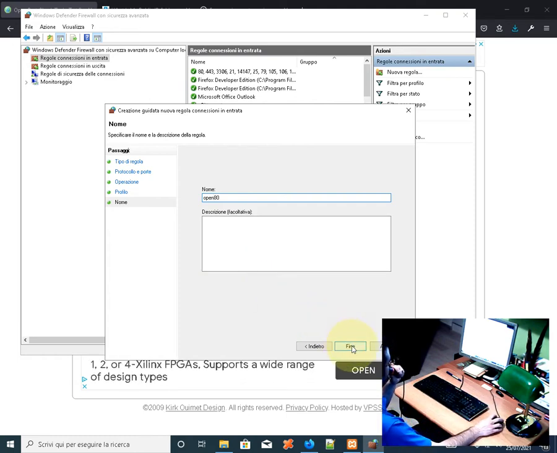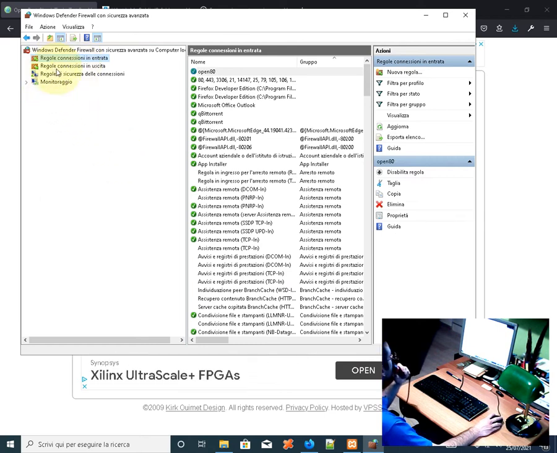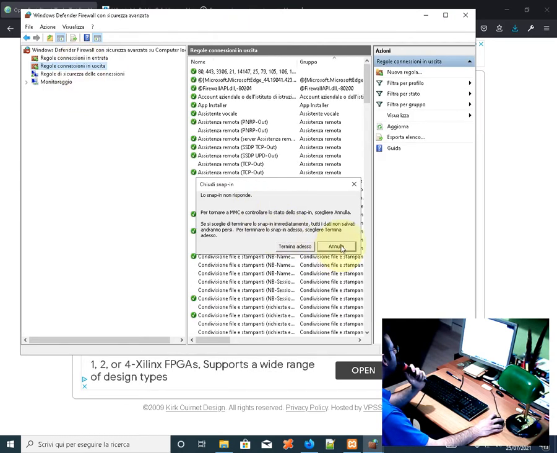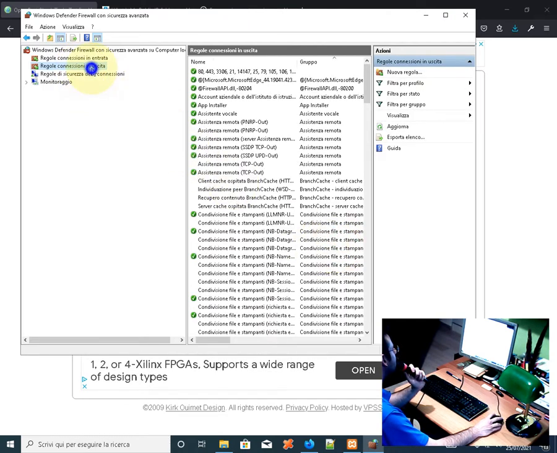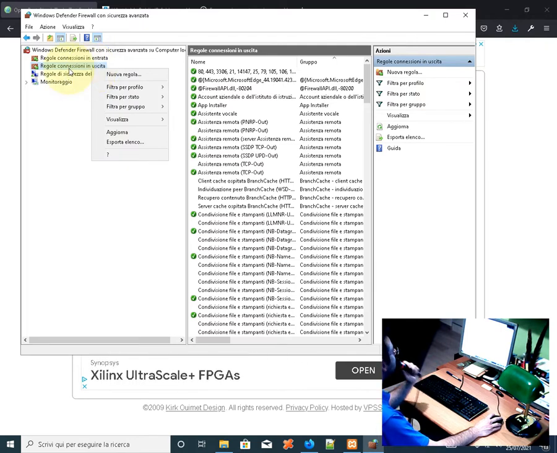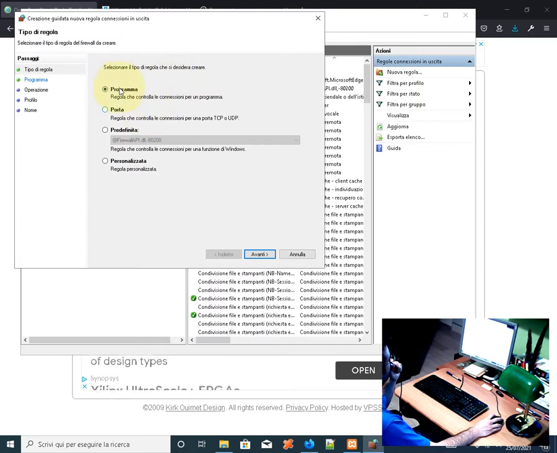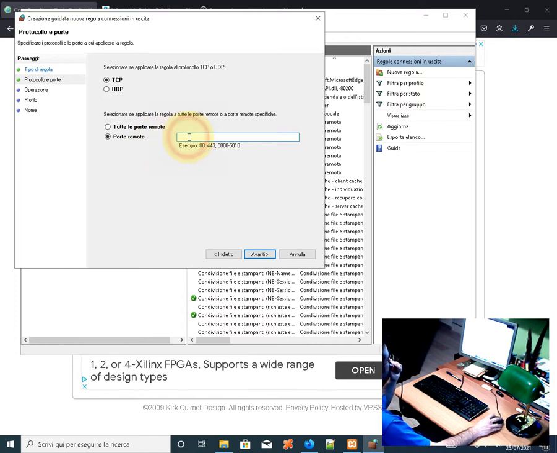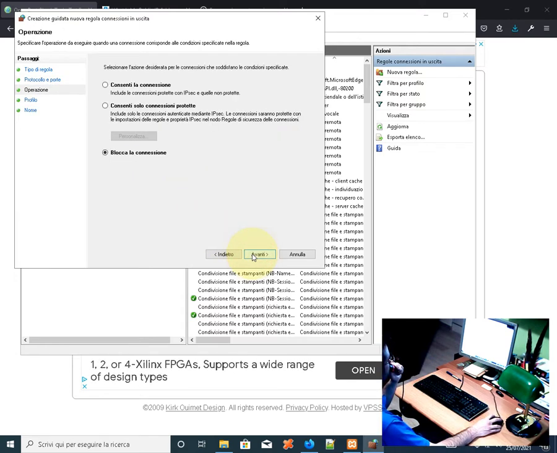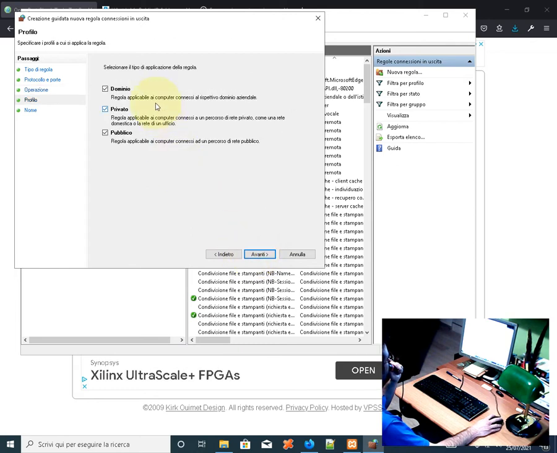This is the same rule. Create the same rule for outbound connection. Right click on mouse and create a new rule. For port, go forward, TCP protocol, add port 80, go forward, allow connection. In my case, I enable all connections: private, public, domain. Okay.